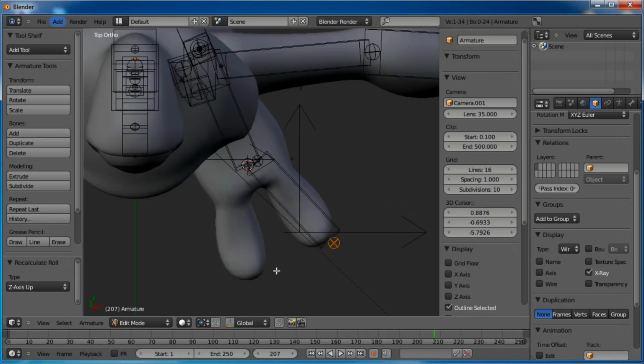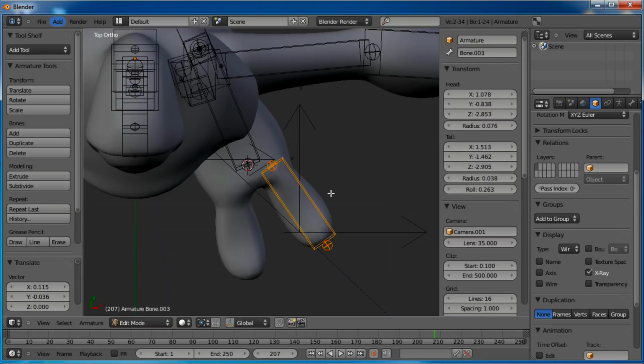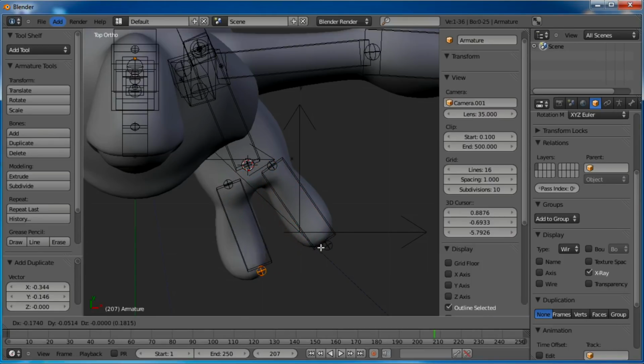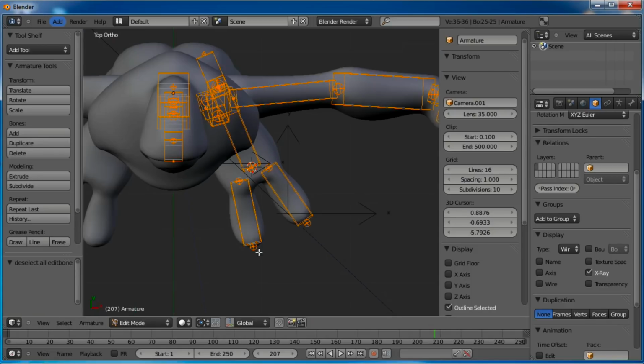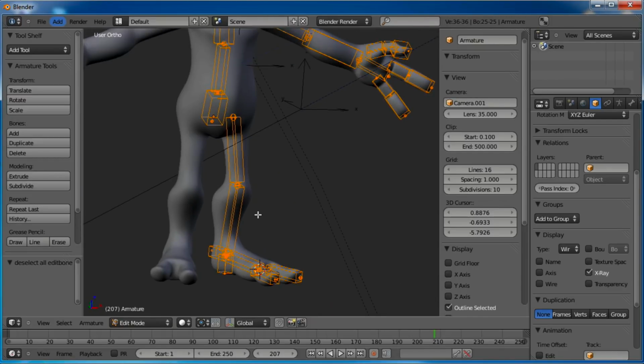Sorry, I just bumped the microphone. And just move that. And just move this one to line up a little better. And just grab that, Shift D, move it over about right there, and then move that guy in about right there. Okay, so now we got our foot bones that we need.